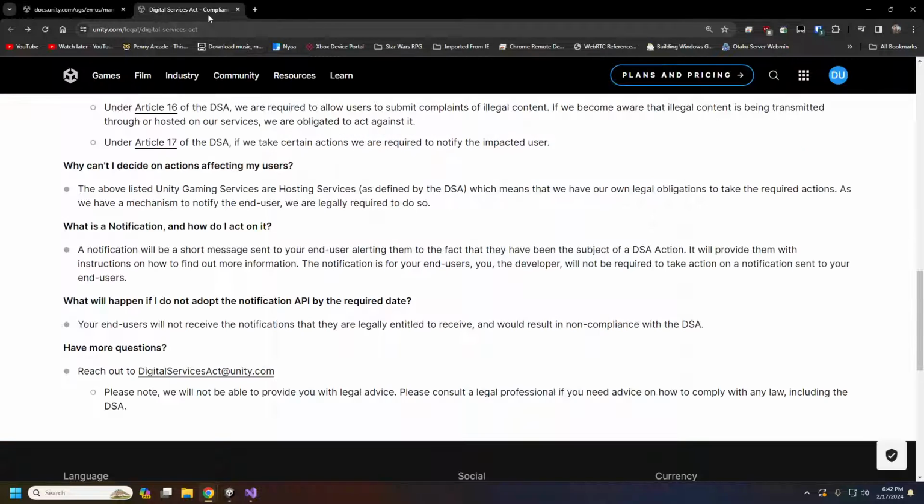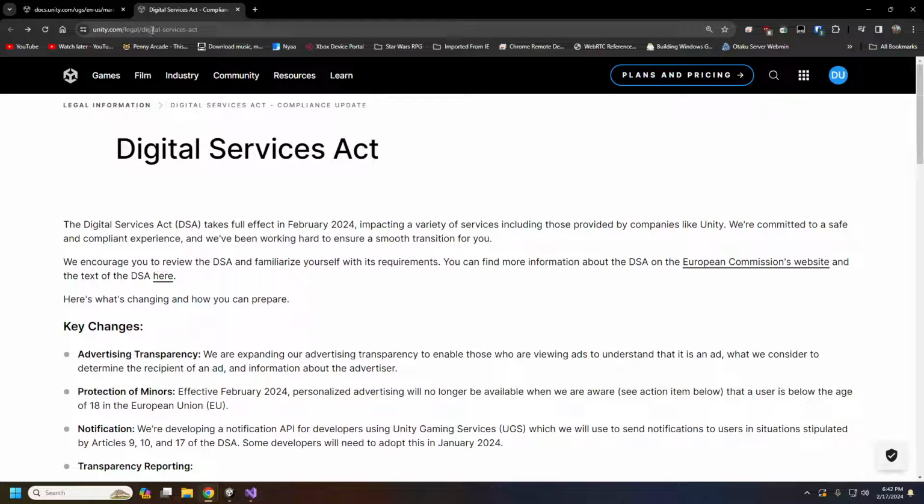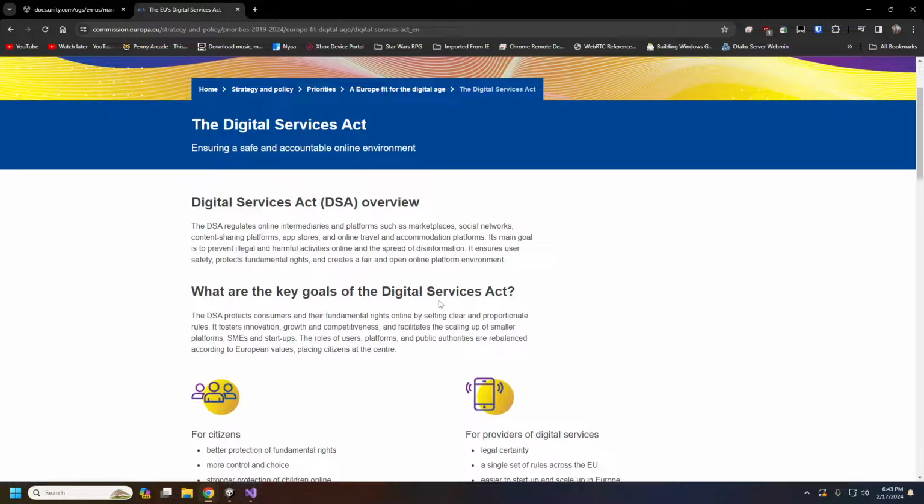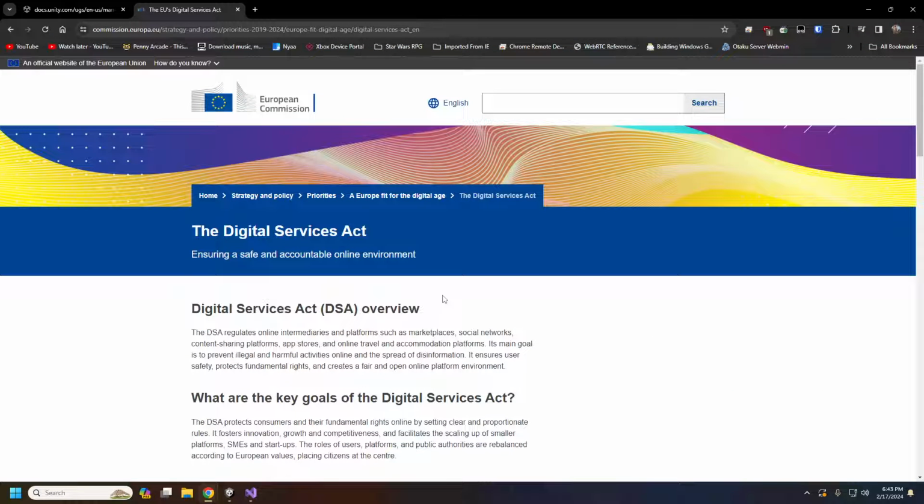Here on the unity.com legal page for the Digital Services Act, you can read through the EU Commission's website if you want to get more details on why this is happening, what's happening, and whatnot. The full text of it is here in this link. I'm not a lawyer, so I'm not about to go through the legalese for this, but the information is here, and I am not seeing it being talked about much anywhere else.